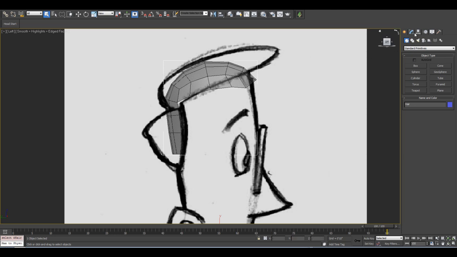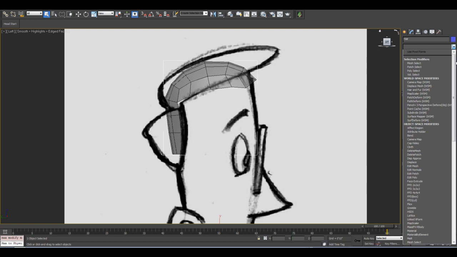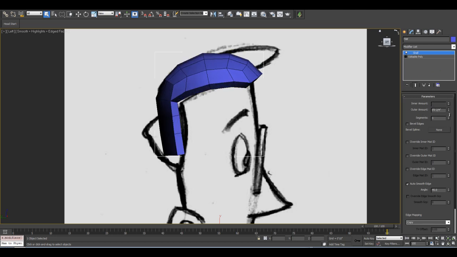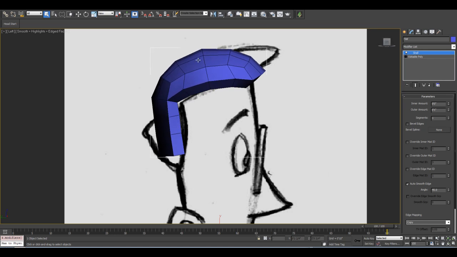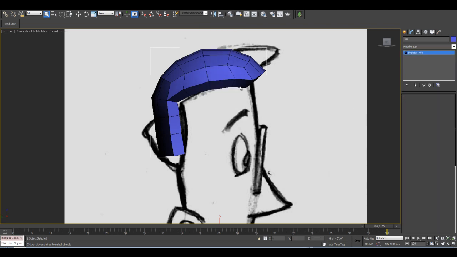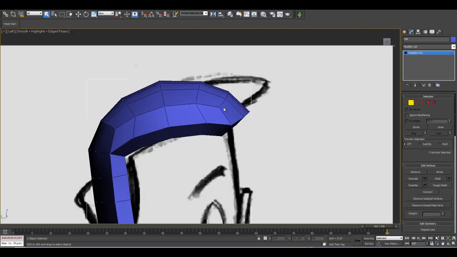So if I want to go ahead and add the shell modifier to this, you can see I can push the outer amount to create some geometry that I can just start sculpting or extruding or pushing the vertices around and start creating the hair from this base geometry that I've extracted from his head. So I could convert this to editable poly, and I could just start blocking in the shape of his hair from this.